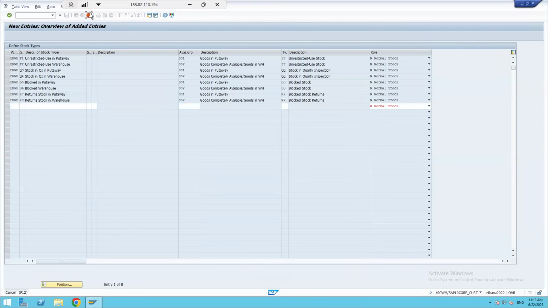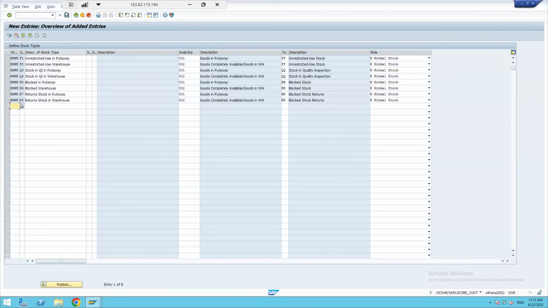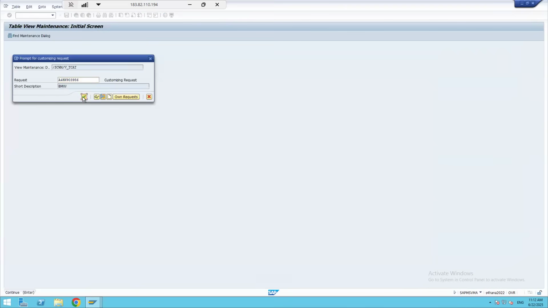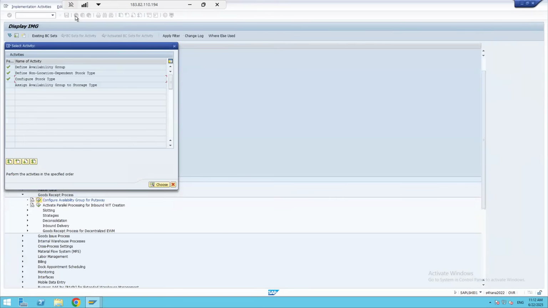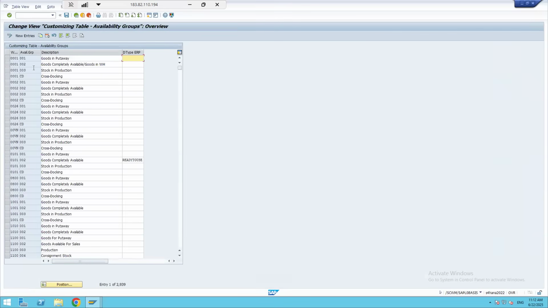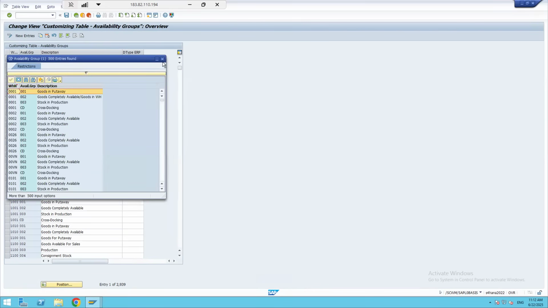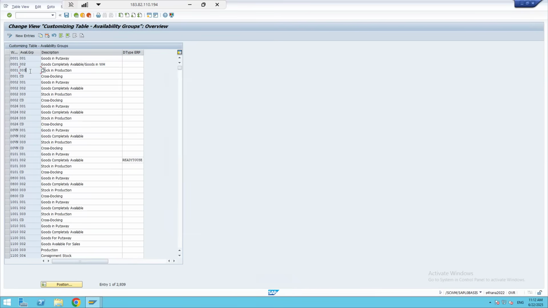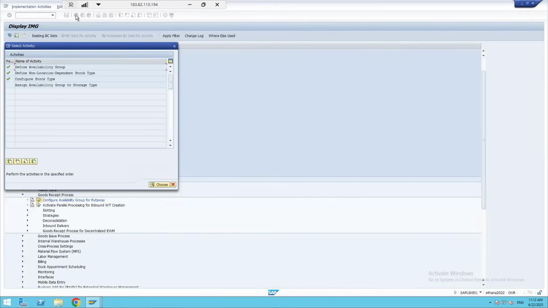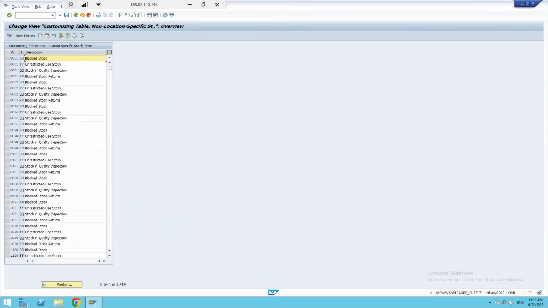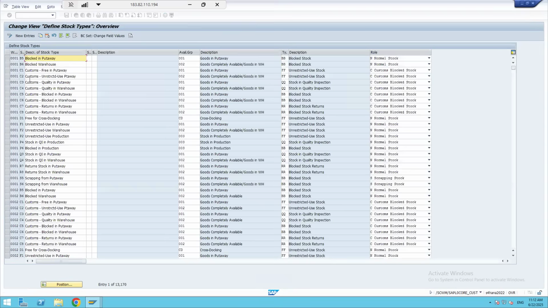In real time, in my previous company, we maintained production this way. I'll go back and configure a new availability group now. 003 is there, stock in production. We already have 003. I can use 003 now. Availability group 003 I created. So in real time also we have a new availability group for production. There is no problem creating a new availability group. And for the non-location dependent stock type, we can use FF normally. There is no problem with FF. You can configure the new stock type.